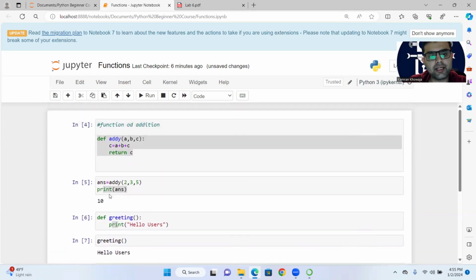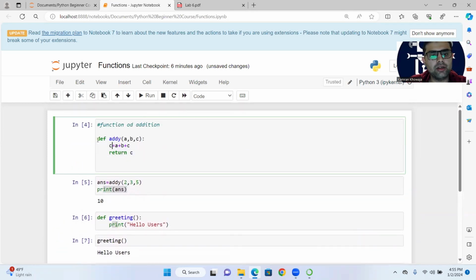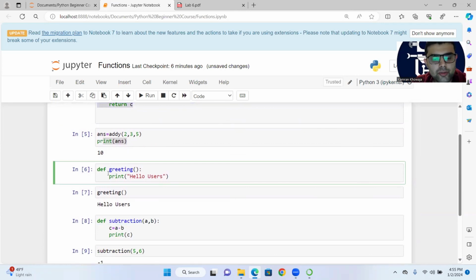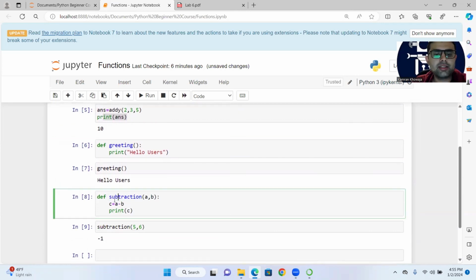So this is basically the difference between functions. Let's repeat it again. This is a function with arguments and returnable. This is a function with no arguments, non-returnable. This is a function with arguments but non-returnable. So this is how you make functions.